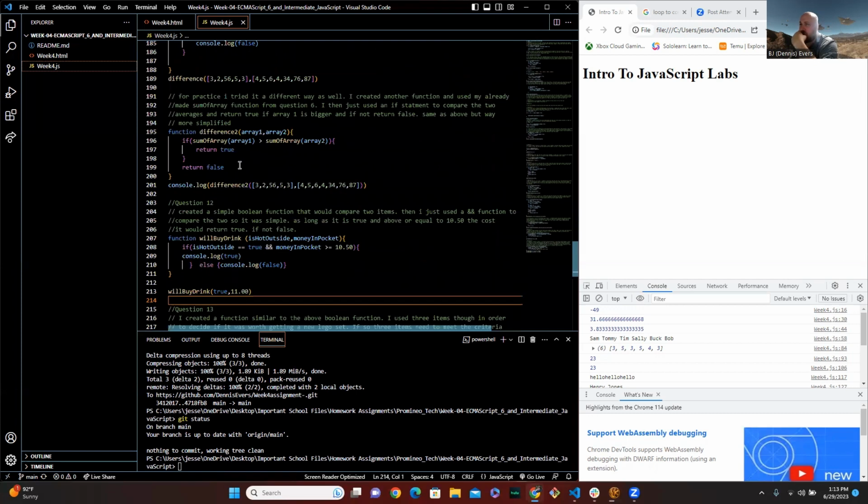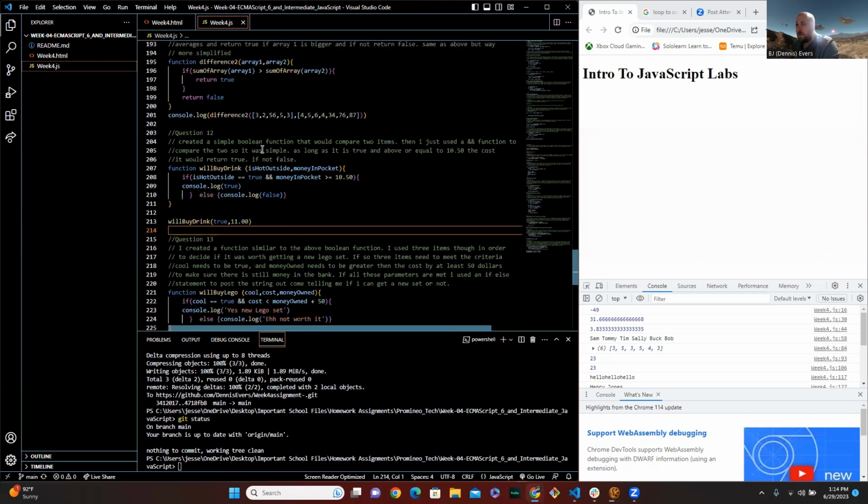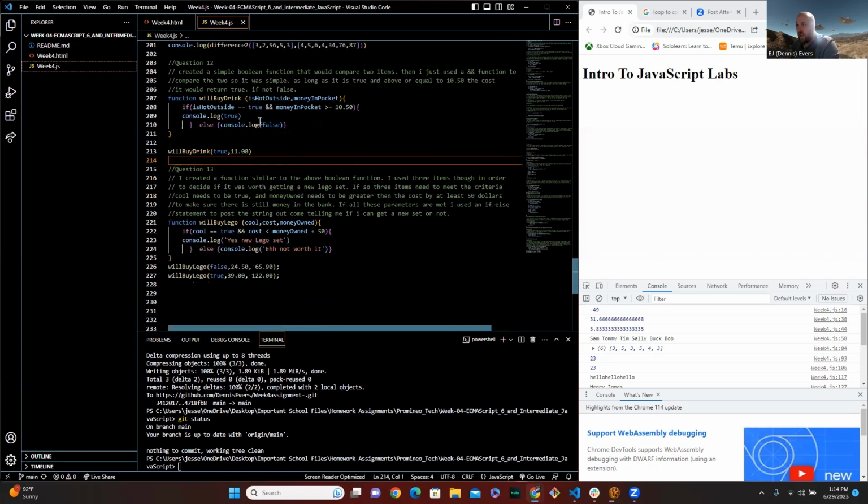For that same one, I did it twice too, just for practice. This is where I used the sum of array, where I created that equation already in question 6, and I plugged it into a new function that would do a callback on those two, and then return true or false based on that single line answer using that pre-made function. So just a lot easier way of writing it.